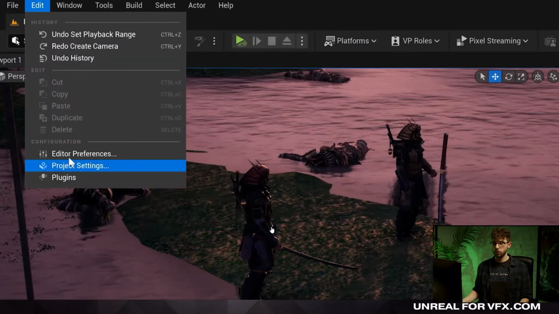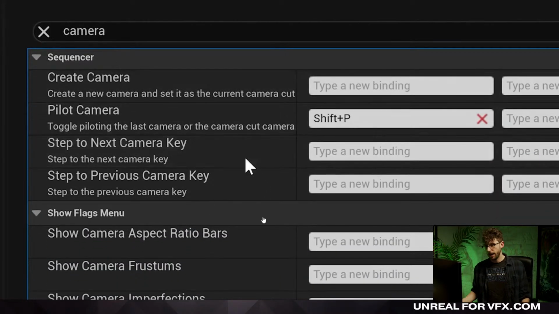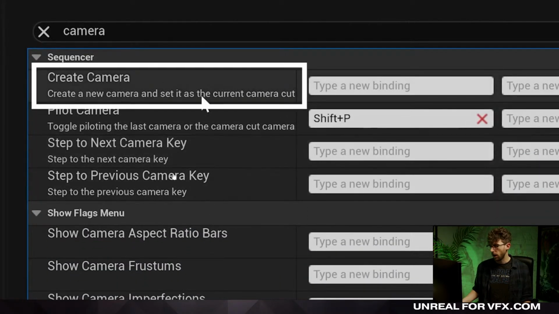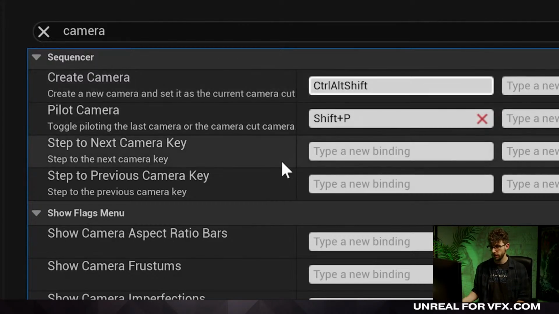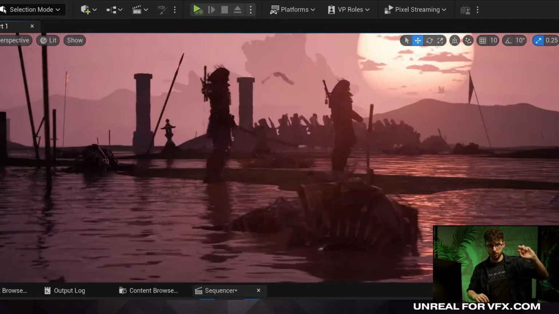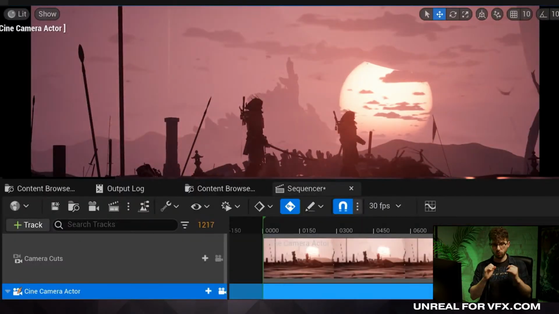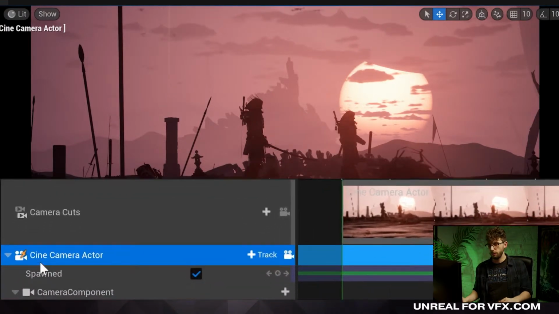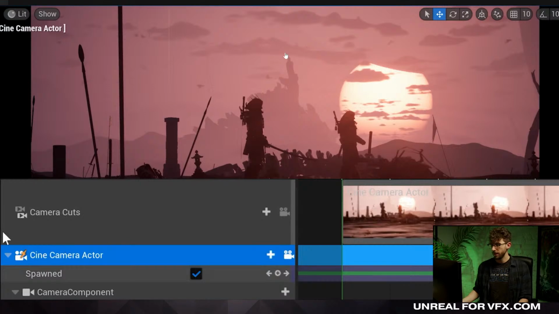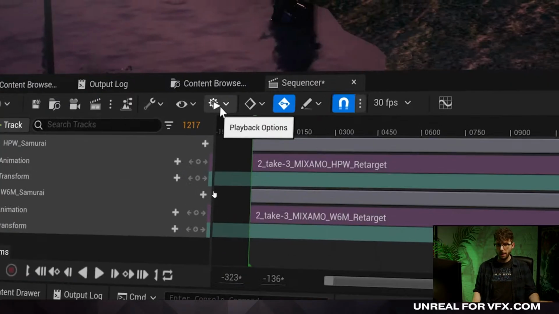And if you want, you can also create a hotkey for this. Just go to your editor preferences and type in the word camera. And basically, you just have to create a new hotkey under create camera here. And this way, I can just type in Control-Shift-Alt-C, and I can go anywhere inside of my viewport, press this one quick little hotkey, and it'll automatically create a new camera for me right there on the spot, and very quickly block in a bunch of new cameras. And then I can save this and I can close Unreal, and I'll have the position of all those cameras saved so I can go back to it later.